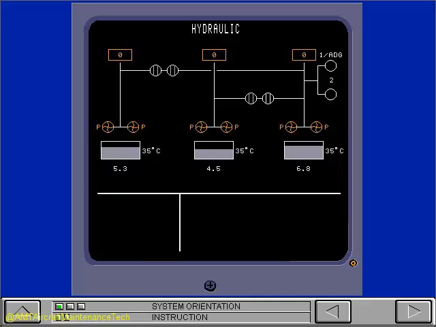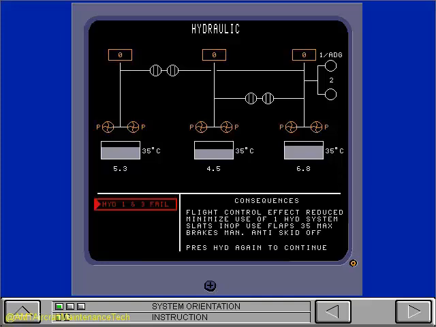The synoptic page has two sections. The bottom section shows alert descriptions and consequences, and the top section shows the current system status. Level 3 alert messages are red in a red box and have a triangle in the box. Consequences are adjacent to the alert messages.